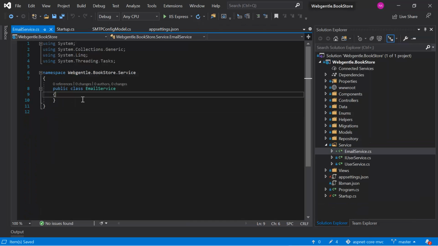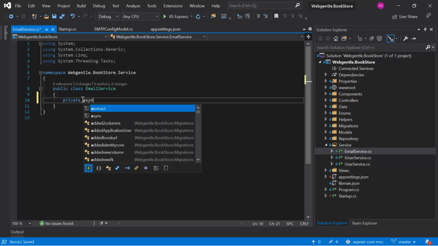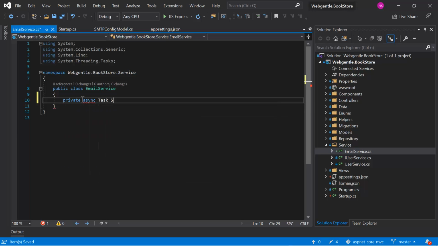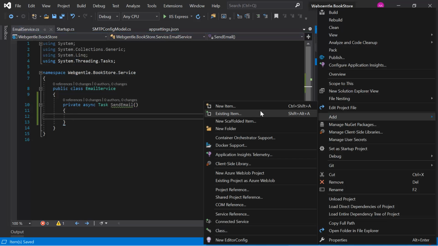In this email service, I'm going to add a new private method, private async Task SendEmail, and that's it. We will write the definition of this method in just a bit, but before that we need to create one more folder in this application for the email templates.